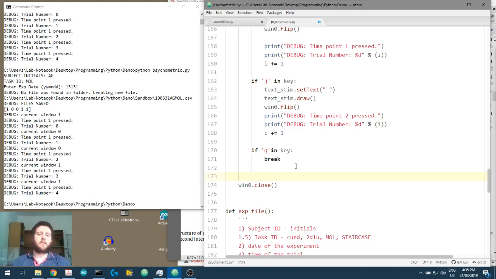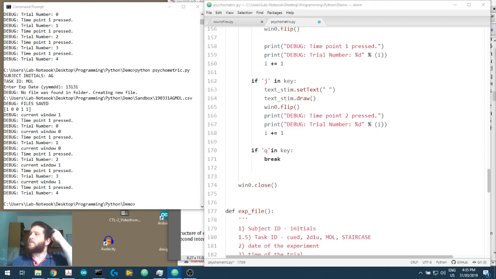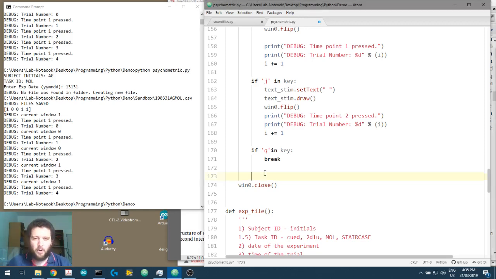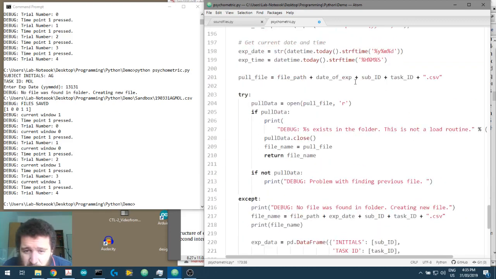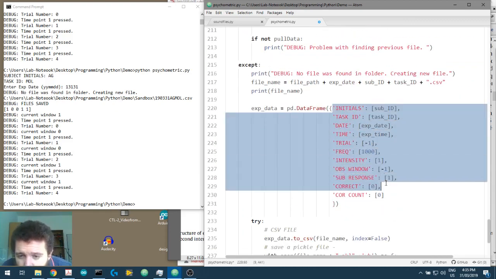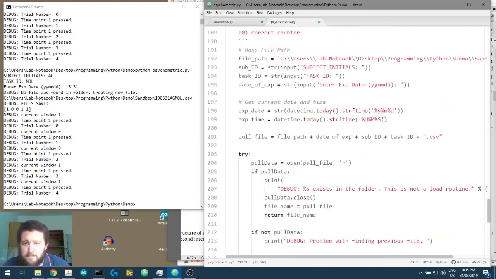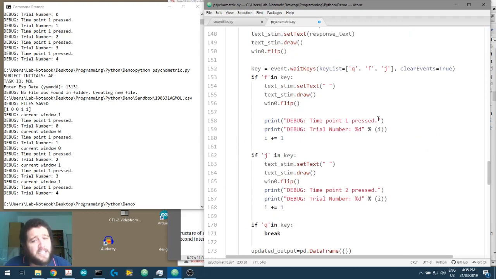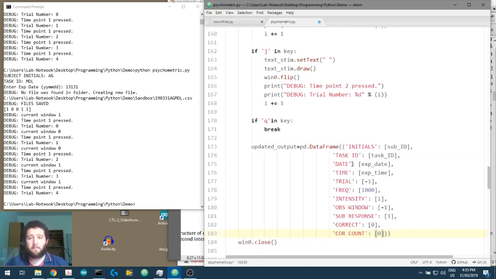Saving to the end of a file is a process called appending. We want to append it to the end. So let me just see how we've done it before. We're going to say updated_output equals pd.DataFrame, and it's essentially going to be exactly the same as what we have down here. Control C. But instead of using the initialized values, we're now going to populate it with the updated values. So the initials is not sub ID, it's going to be updated.